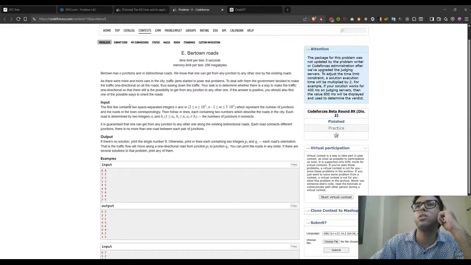As there were more and more cars in the city, traffic jams started to pose a real problem. With time, the government decided to make the traffic one directional on all roads. So initially every road was bidirectional. Now they are making some of the roads one directional. So the undirected graph is getting converted to a directed graph.